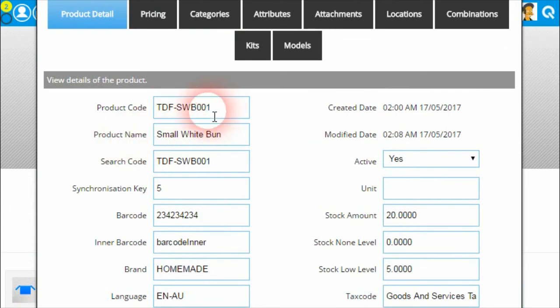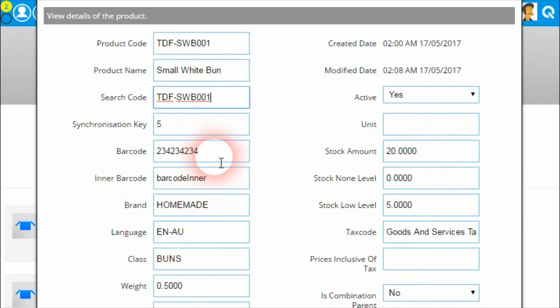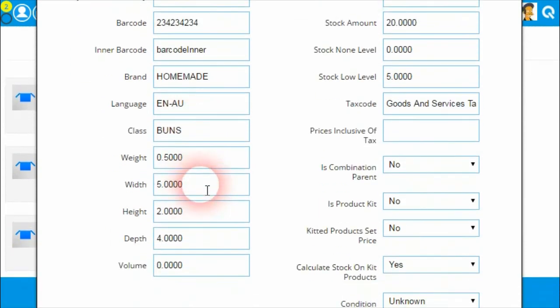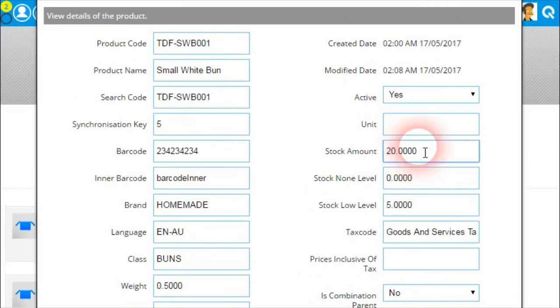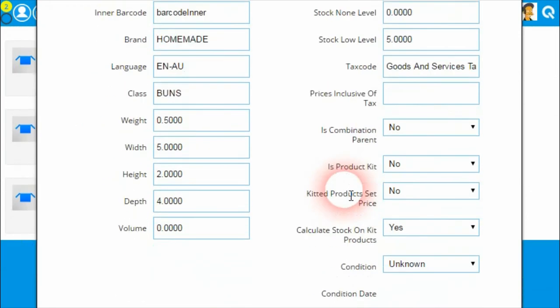So in this case, this product has this product code, it has a search code, it has a barcode set, as well as brand and other information about its weight and size, and tax code that's been set against it. And we can see that in this case, the Donut Factory has 20 that are in stock.